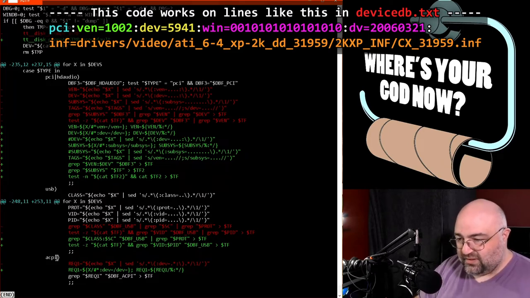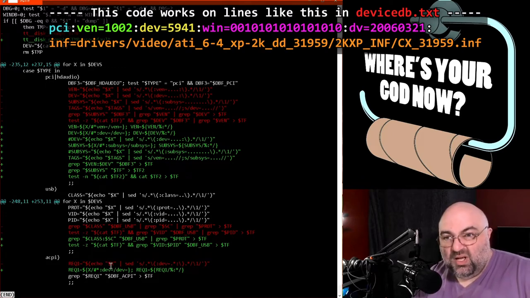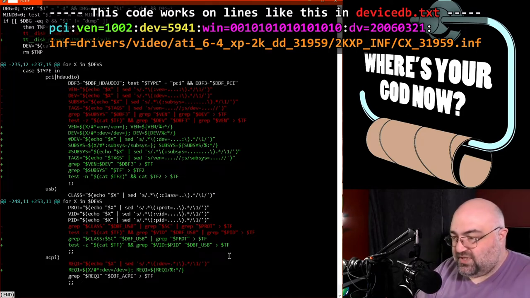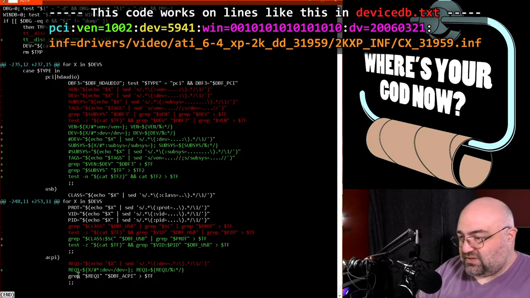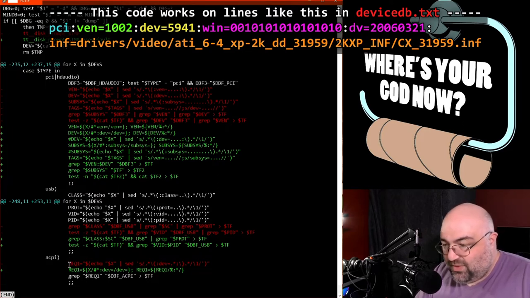Down here, ACPI, REC 1, I don't remember exactly, but it looks like it's the same deal. ACPI device strings usually are just a string of typically 8 characters, so they'll just have a dev equals whatever. So basically echo x, and you recognize this from up here, it's the same exact thing. Up here is PCIHD audio. I did not note that it also helped ACPI, but it probably did.